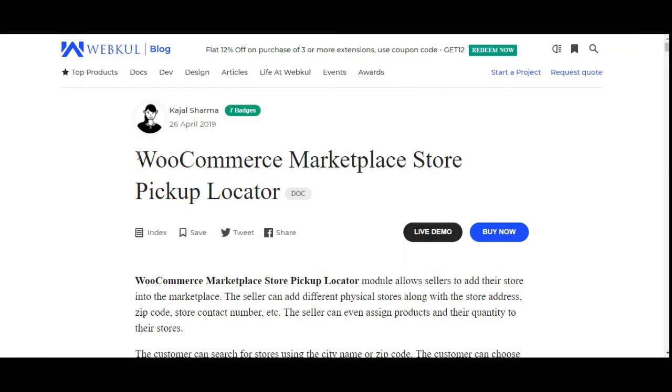And that was much about the WooCommerce multi-vendor marketplace store pickup locator plugin, and I hope it helped you out in understanding the complete flow.